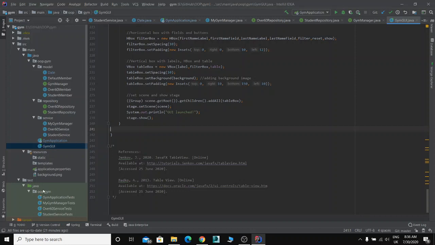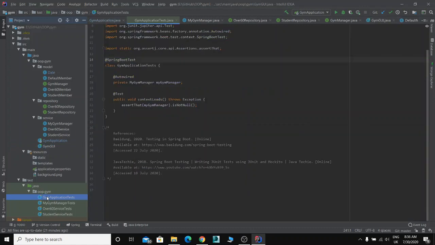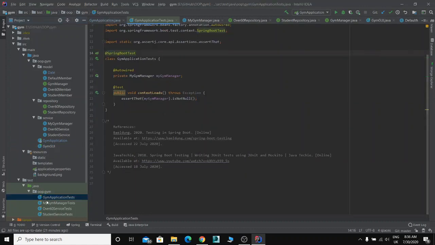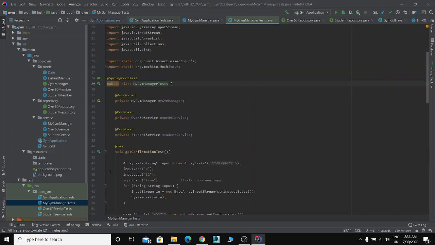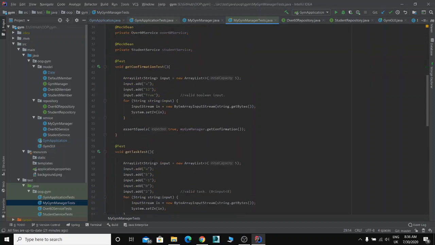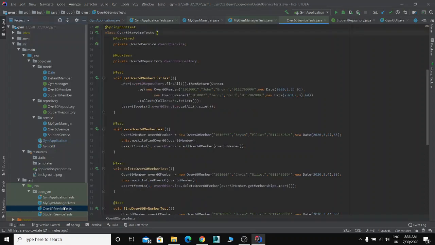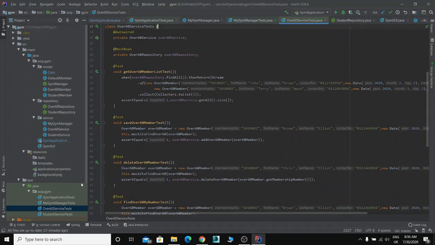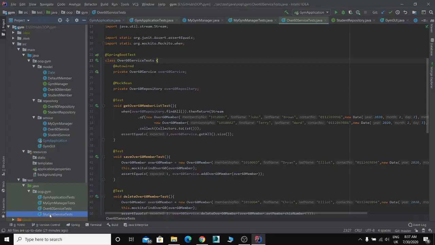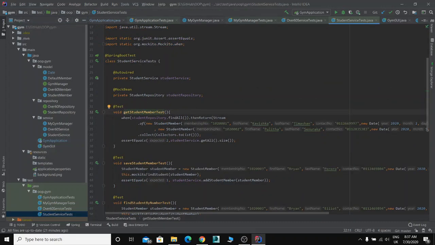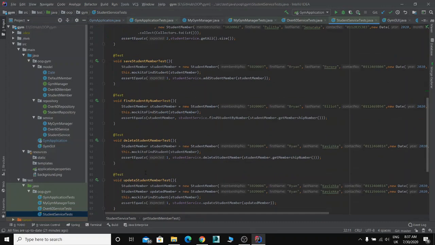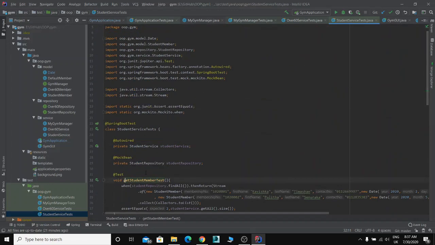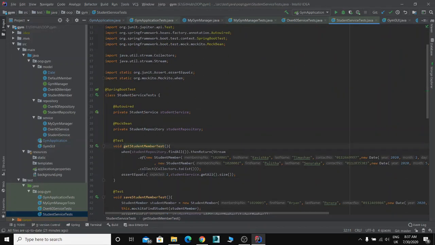main project structure. I also have tests implemented using JUnit. My member test will test some methods in my member class. This over 60 member tests all the methods in the over 60 member class, over 60 service class, and student service test all the members in the over 60. So all the members in student service test the student service class. I have used Mockito for this.